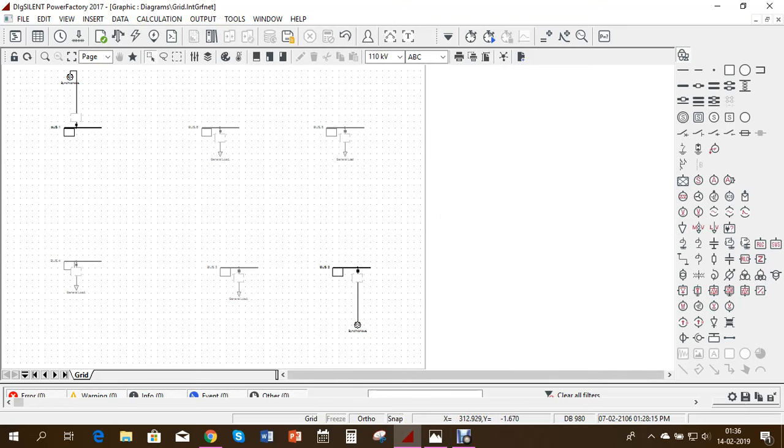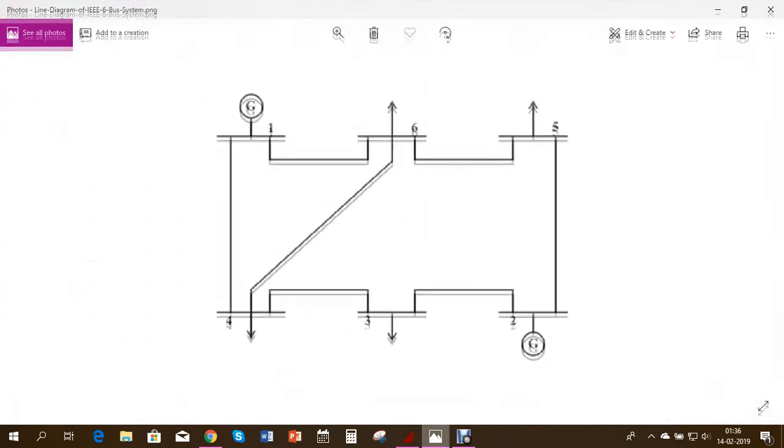Now we need to draw the major connections between lines. So bus 1 is connected to bus 6, bus 6 is connected to bus 5, bus 5 is connected to bus 2, and bus 2 is connected to 3, and bus 3 is connected to 4, right? And bus 4 is connected to 1. So let's make these major connections.